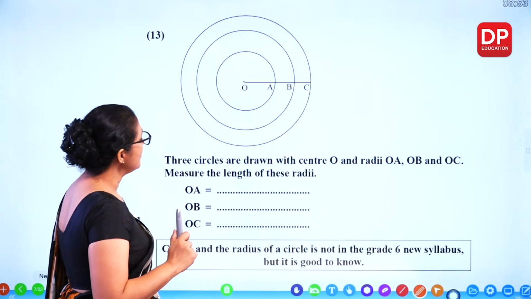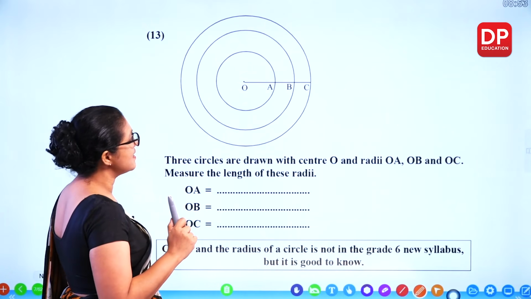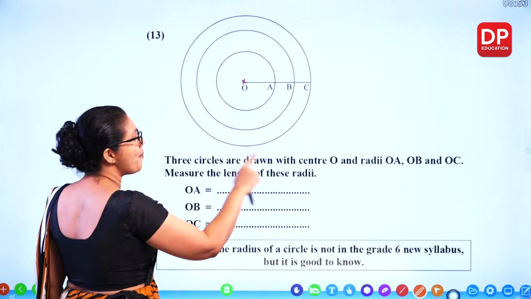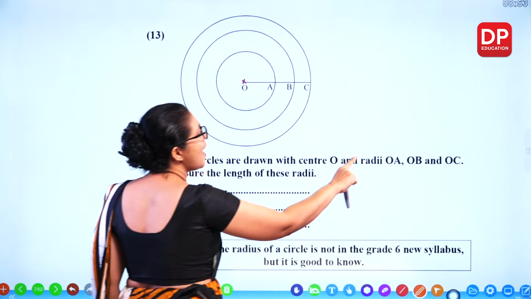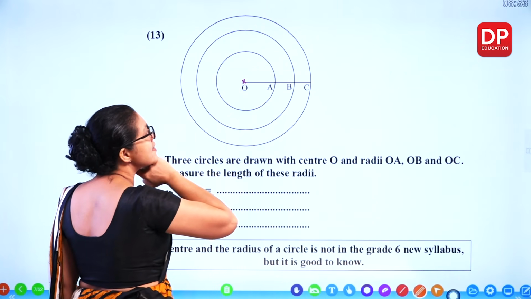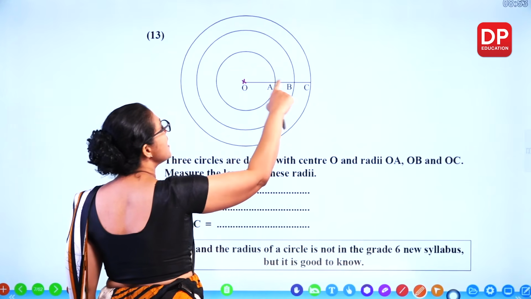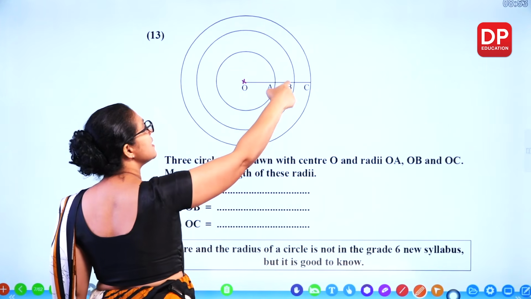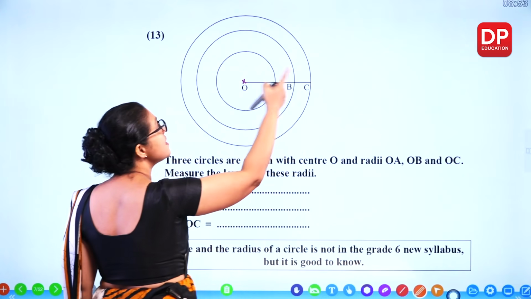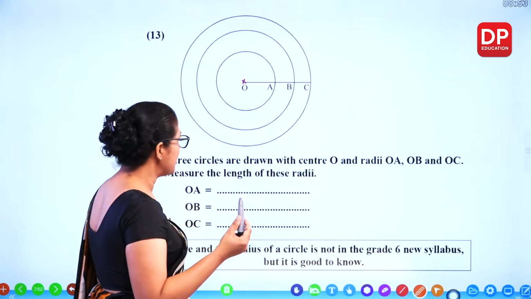Look at this one. You get 3 circles. What's the center? Center is O point. So what are the radii? OA. That's the small circle. What about OB? That's the inner circle, the other circle. And OC is the radius of the outer circle.